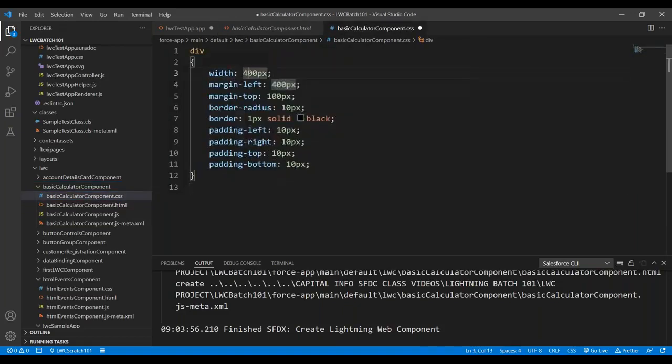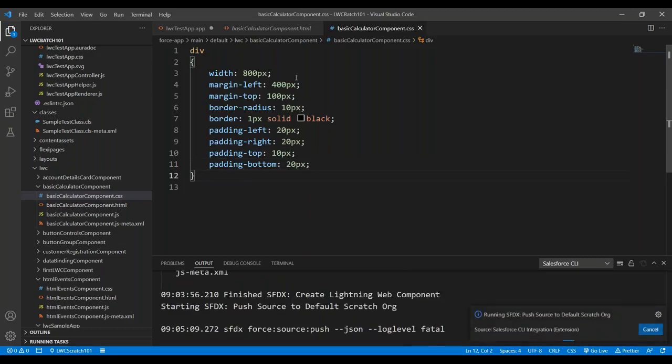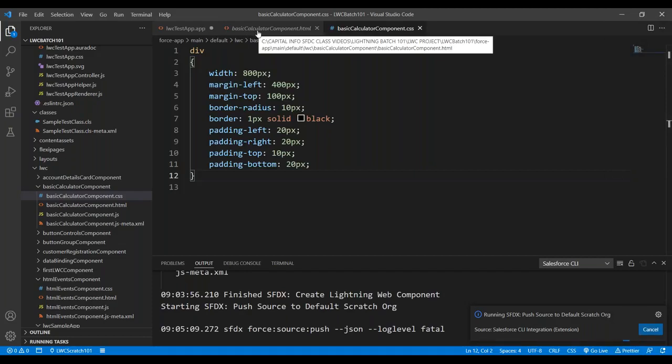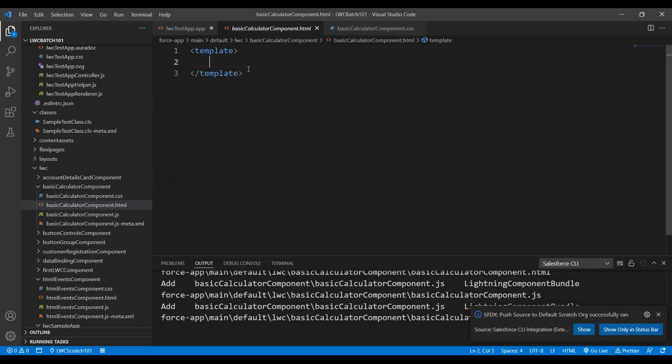Now I'm placing this. The width will be 800 and the margin left 400, then the top margin and the border radius I'm indicating. Now the border, and the padding left I'm indicating 20 pixels. Here also padding right 20 pixels and then padding bottom I'm indicating 20 pixels. Okay, now the same div style, the div tag I would like to use. Let me go to the HTML file in order to design my component. I'm using this div tag.